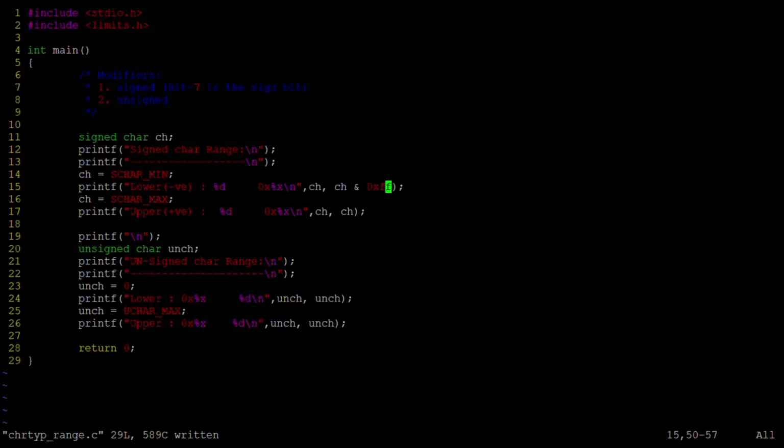Here is a program to explain the modifiers signed and unsigned for character data type. In this program, I included the header file limits.h, which has got the range defined for each of the data types. In this case, character. For the signed character, we have got a range defined for SCHAR_MIN and the max value of SCHAR_MAX.